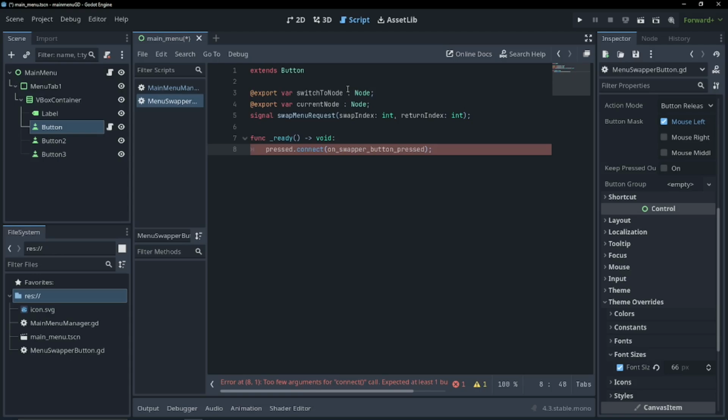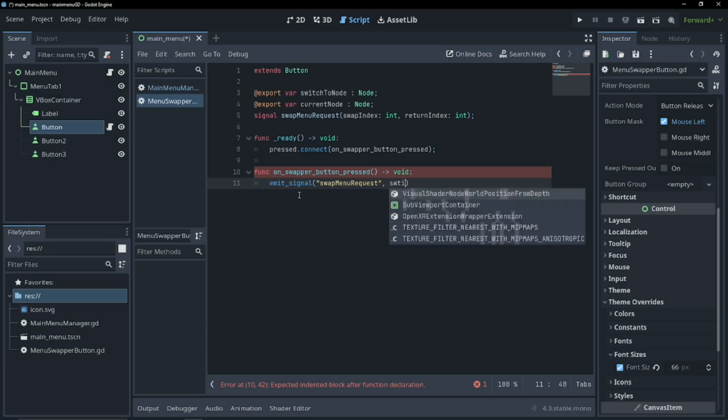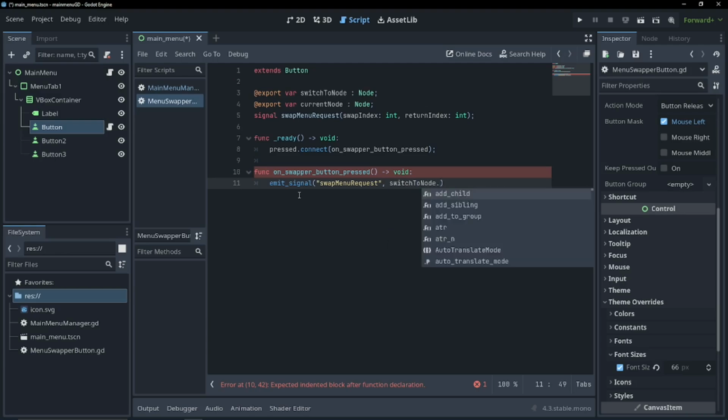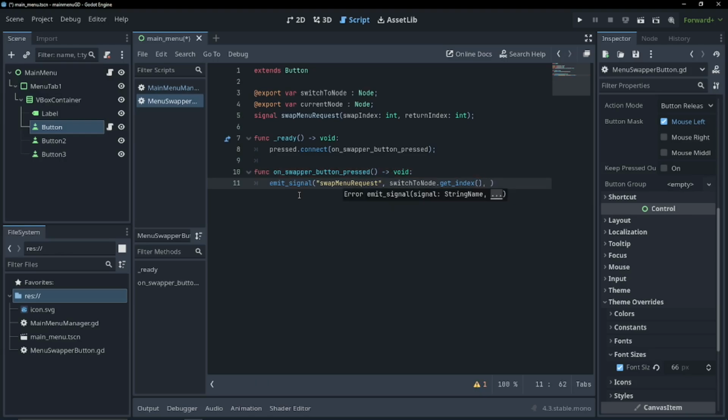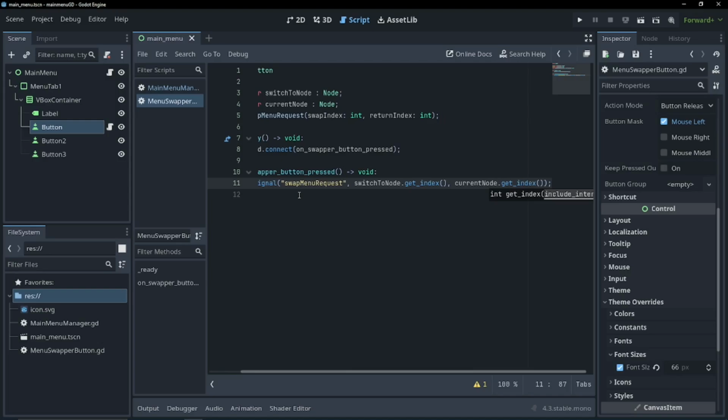And this is going to keep throwing an error until we create the function, so let's do that. So function on swapper button pressed, give it no parameters, of type void, and we now just need to emit a signal to send our data to our main menu. So emit signal of type swap menu request, and we're going to use our switch to node dot get index, which is going to get the index in comparison to the other children below our main menu manager, and our current node dot get index. That's all we're going to need.